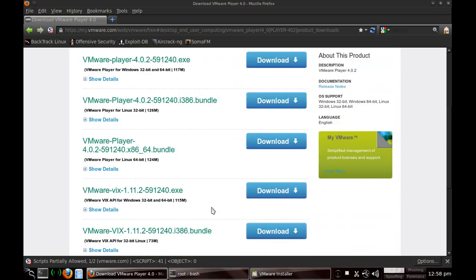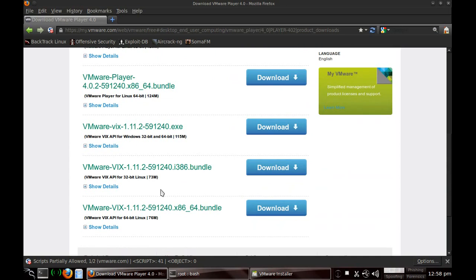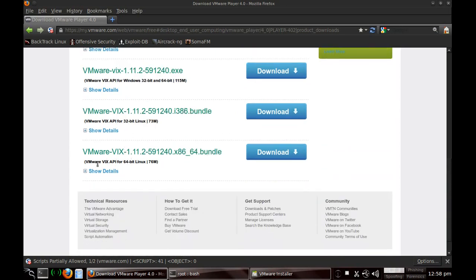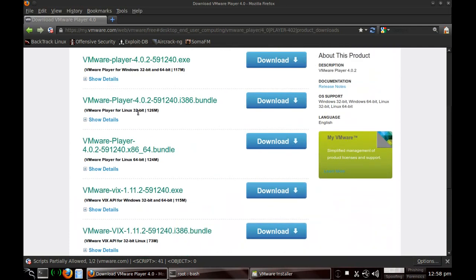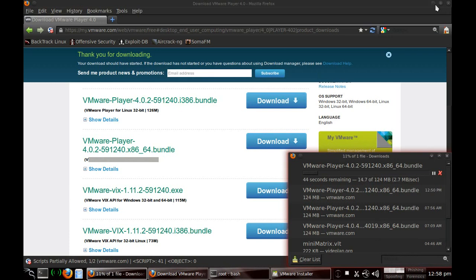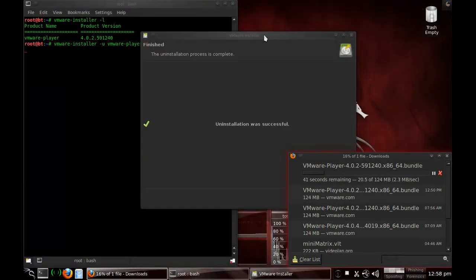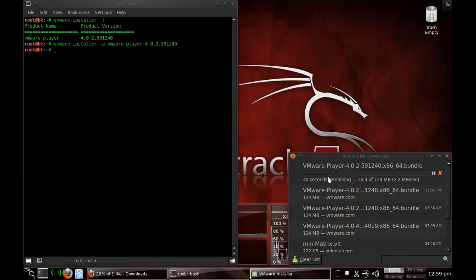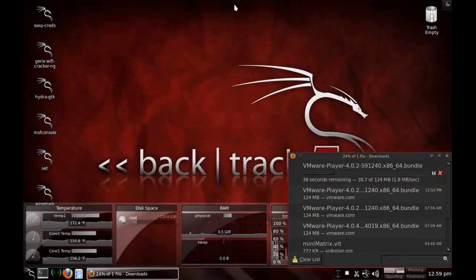And then we're going to find our architecture, which is i386 right here, either 32-bit or 64-bit, for VMware Player for Linux. Mine's 64, and I'm doing a fresh download of it. Save the file, and then I'm gonna go ahead and exit out of here because I don't need it anymore. Uninstallation was successful. We're good. That's about it. Just wait for the download to happen. I'll go ahead and pause the video for that, and once the download's done, I will go ahead and go with the install.